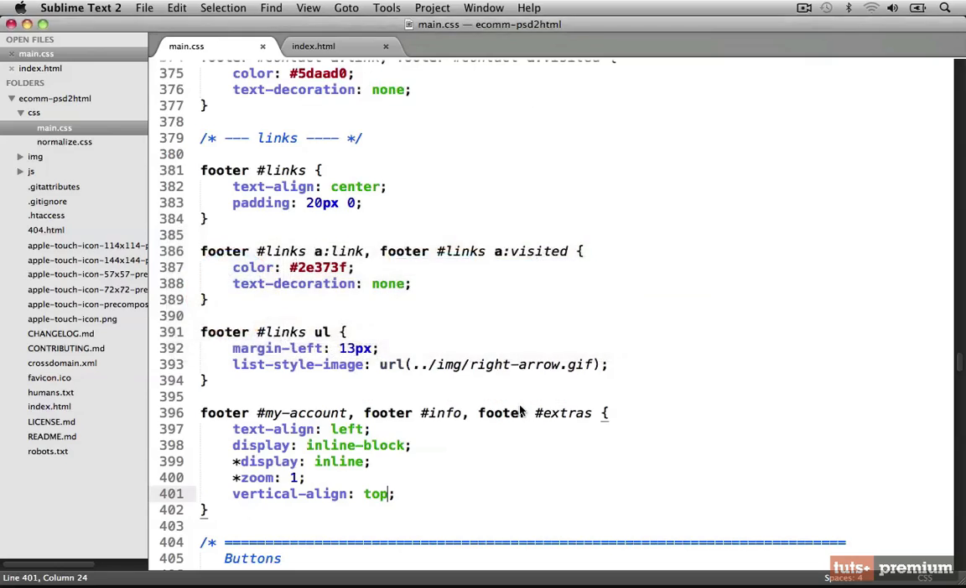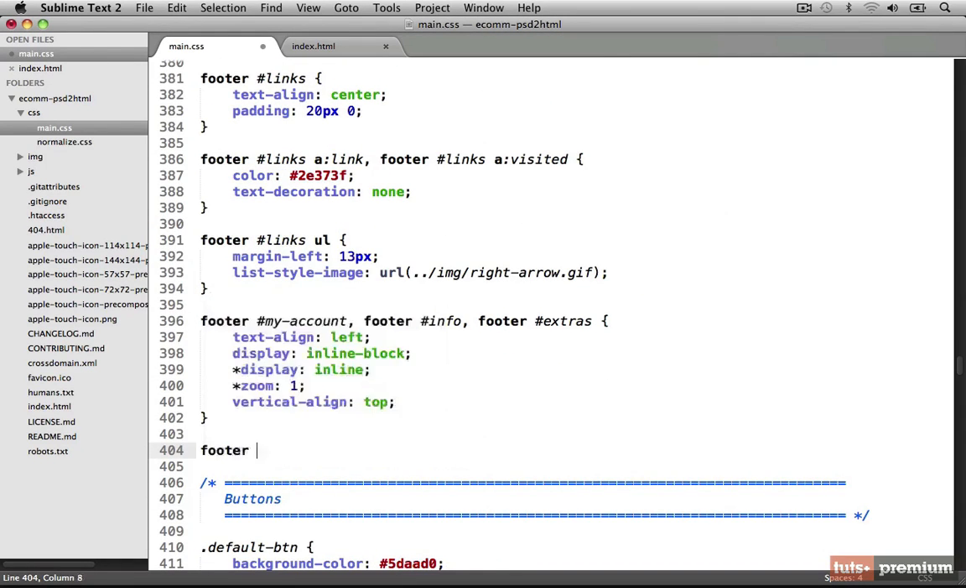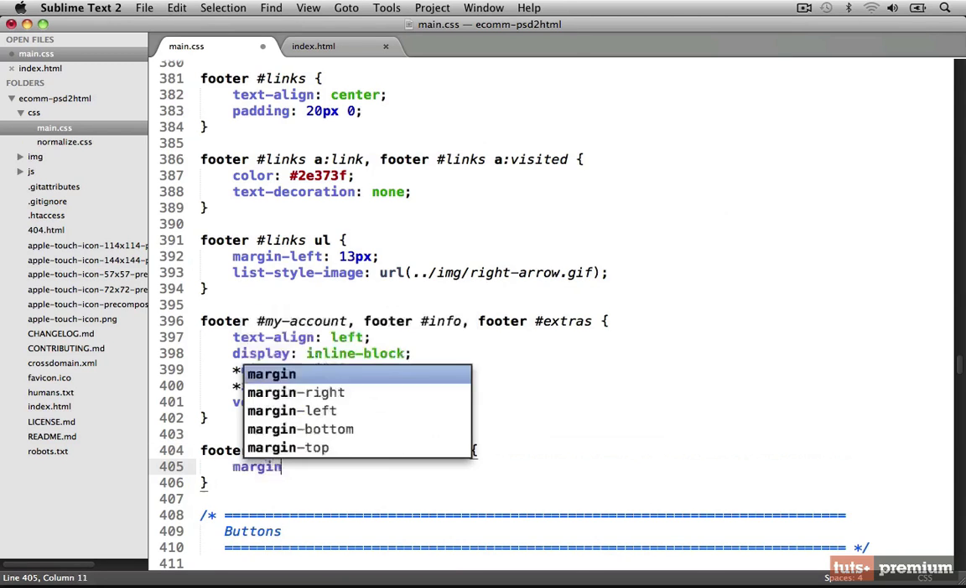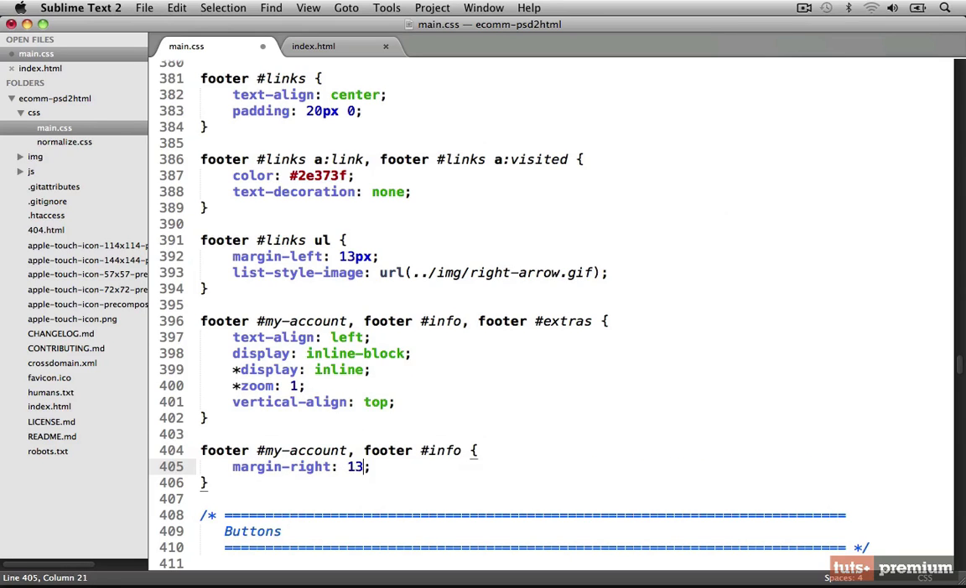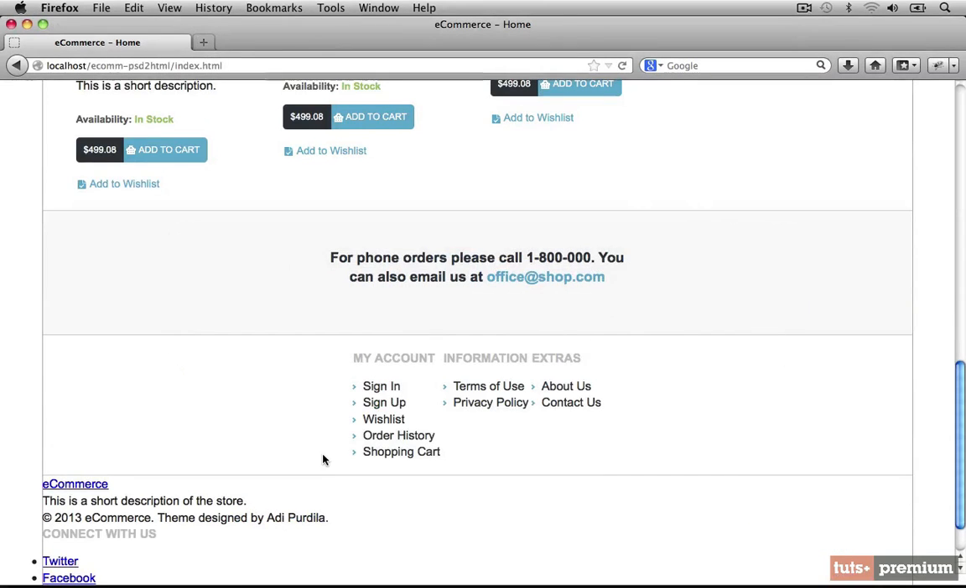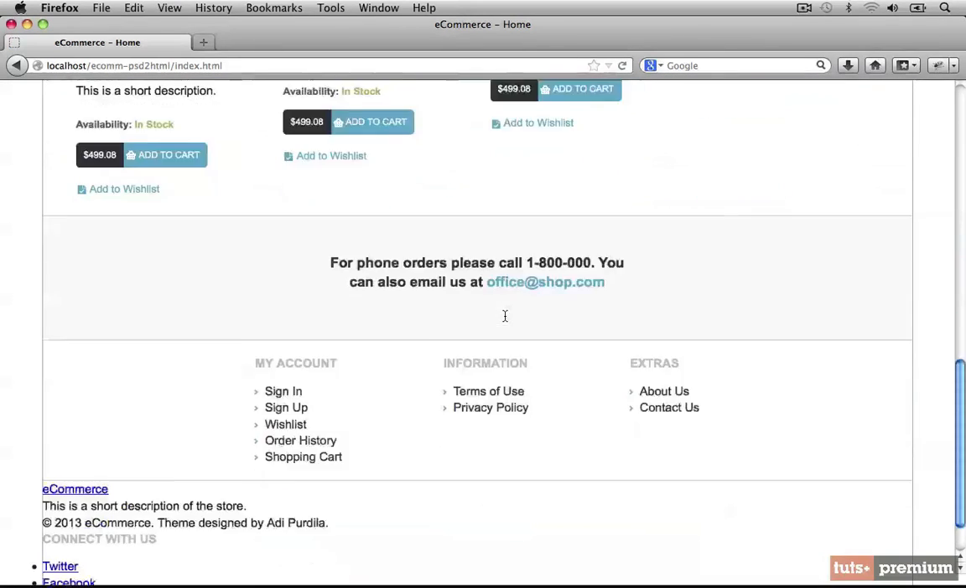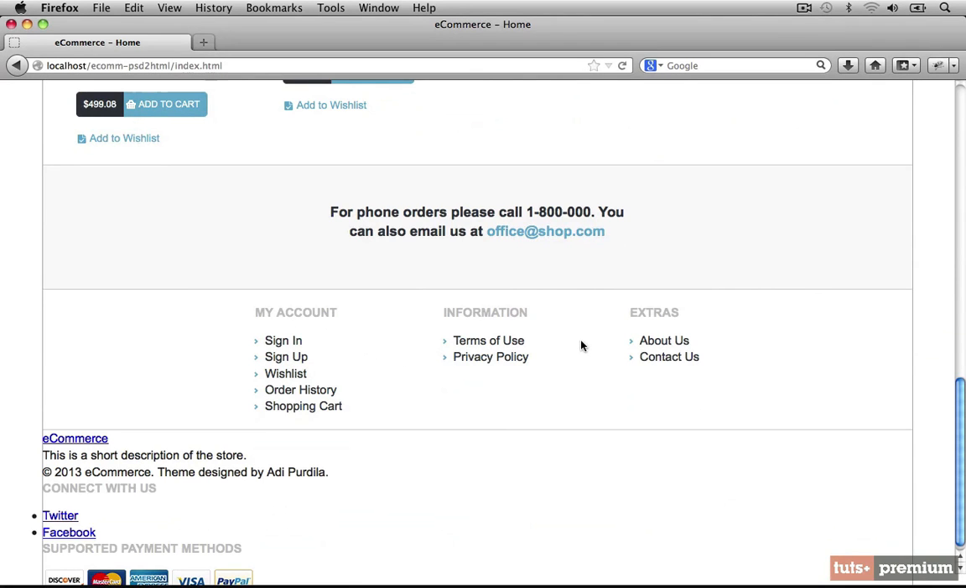So let's go back into our text editor, and let's target the my account links and the info links. And we can just add a little bit of margin on the right to separate them. So we'll set the margin right to 130 pixels. And if we refresh the page, you can see that that now has nice spacing between them, and that looks pretty good. So that's it for the link section.